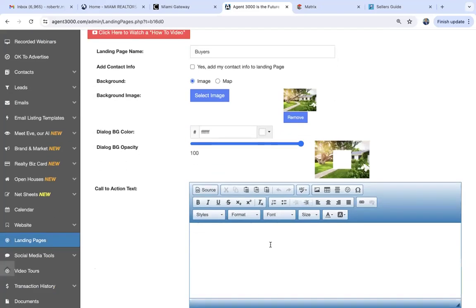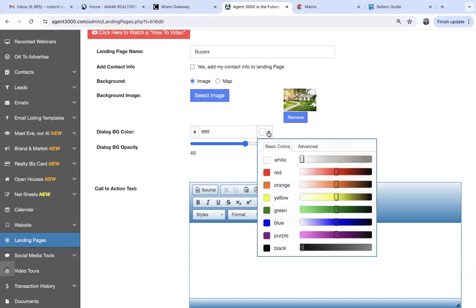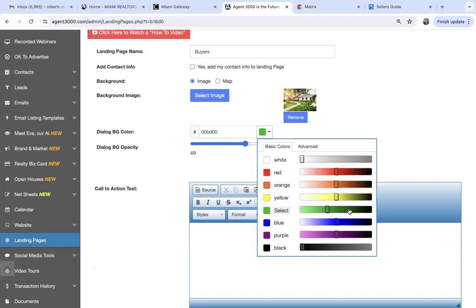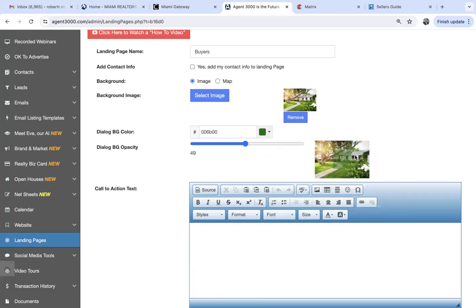Now that we have it chosen, that center box you see here where you're going to place some information, you want to make it transparent. So we're going to go ahead and make it about 50% transparency. And then what color would you like that box to be? All right, let's go with some type of green here. Some type of green like that. Nah, a little darker on the green. Perfect. You see it right there?